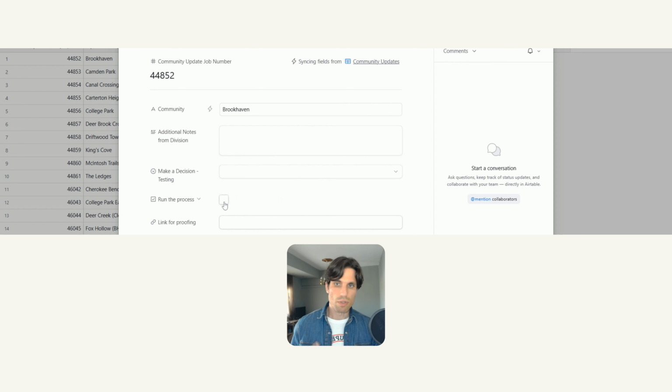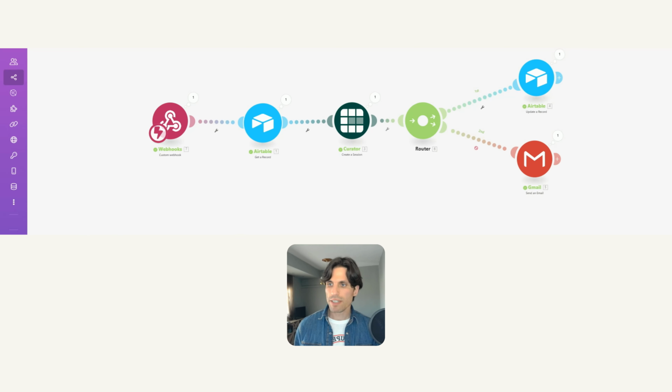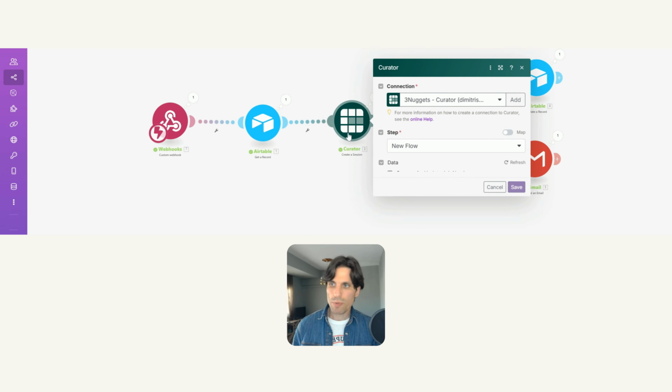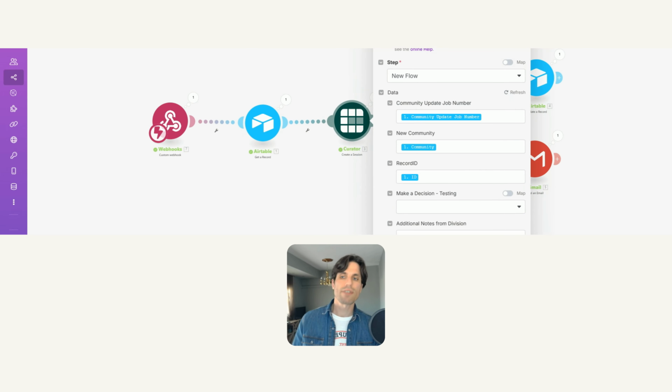We need two automation scenarios and one system, one place to trigger the entire process. When I use my trigger, it will update these two fields. All right. When I run the process, the webhook receives the record ID, we find the record details, and we simply send this data to Curator to generate the form for us.